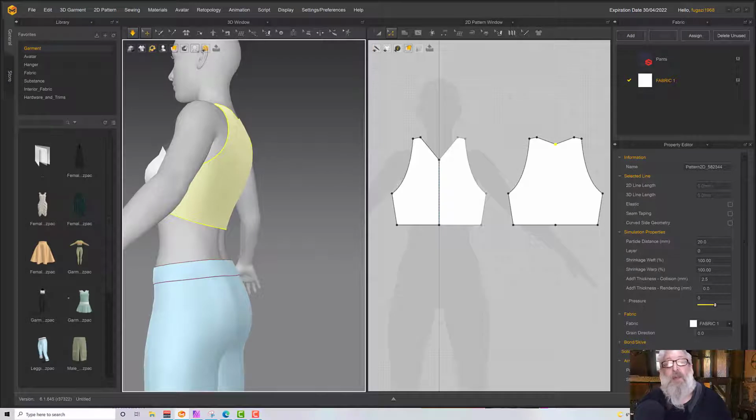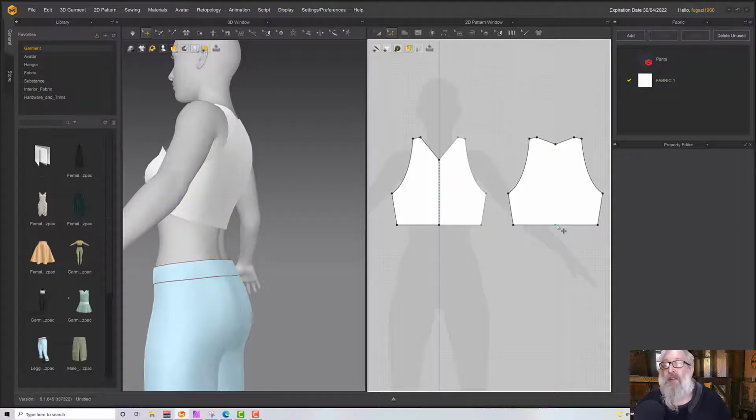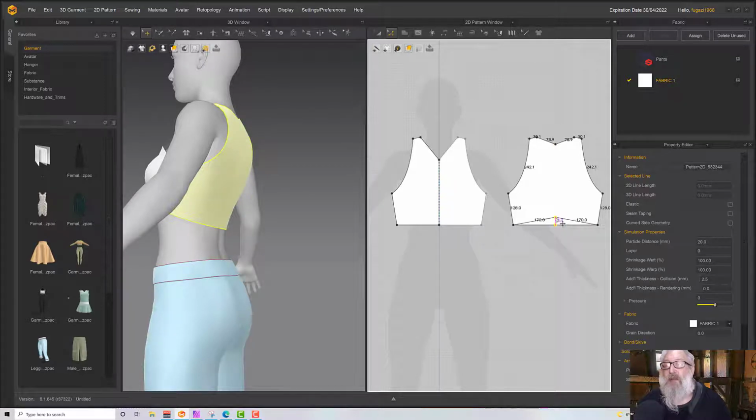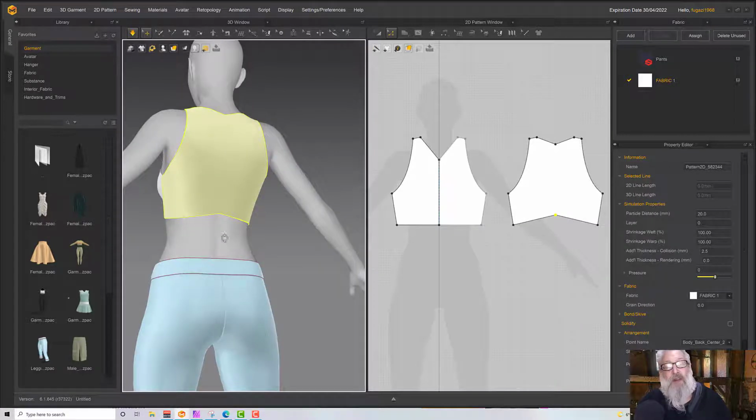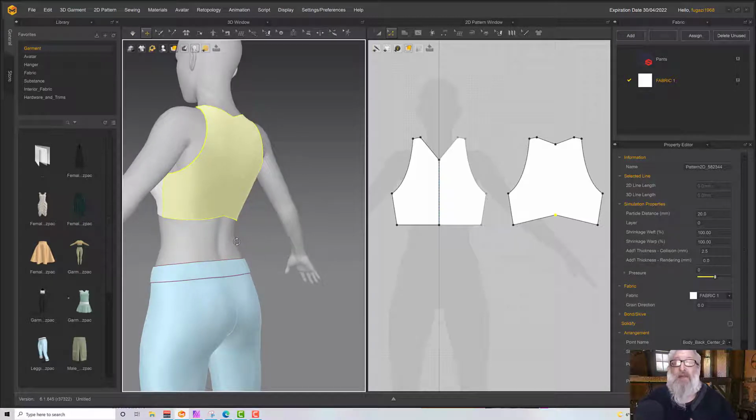Similarly, I want this back to curve up a little. So, whoops, where's my mouse gone? Is it locking up? I've lost my mouse, there it is. So I'm just going to move that back point up a bit. Don't worry that there's a little kind of chevron in there at the moment. We will deal with that in a few moments.